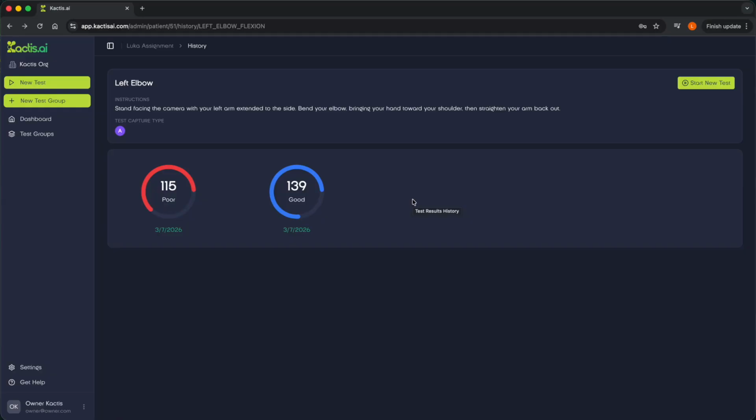So through each of these, you can click and show the patient where they were and where they are now, and how the recovery is going, and to keep them motivated in the whole process under your care. So these are the major features of Kactis so far.